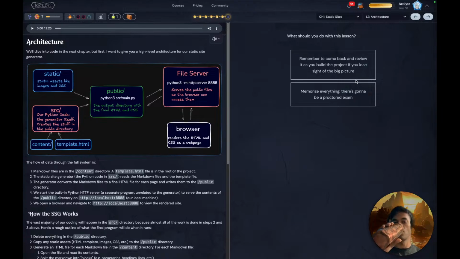Architecture. The architecture for this app. We will dive into code in the next chapter, but first, we want to give you a high level architecture for our static site generator.